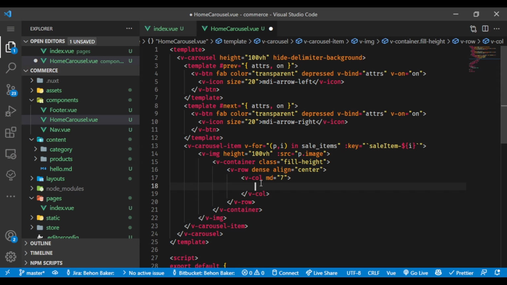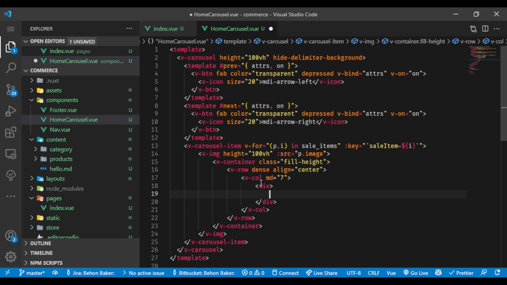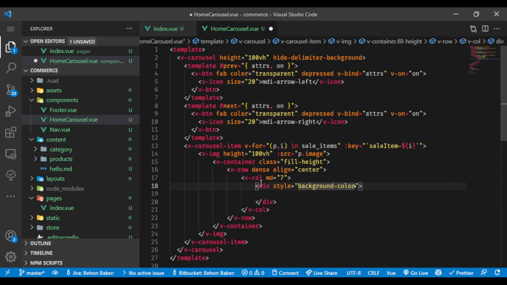Inside this column, I'm going to have a div, and this div is going to have a style to change the background color. So we're going to put a white background color behind our text. So background color is going to be RGB 245, and give it an opacity of about 0.8.